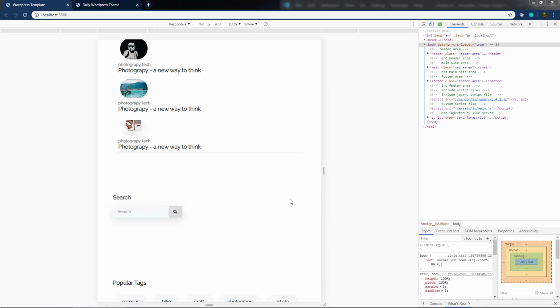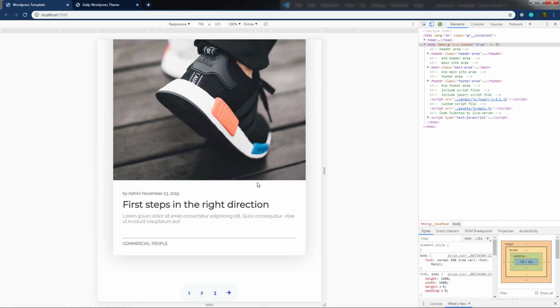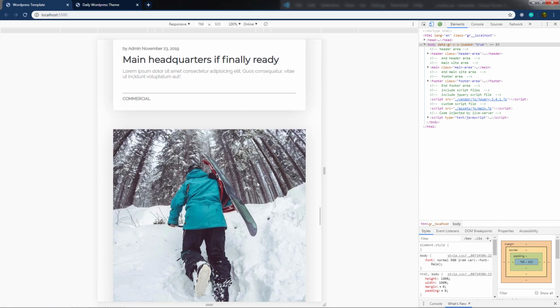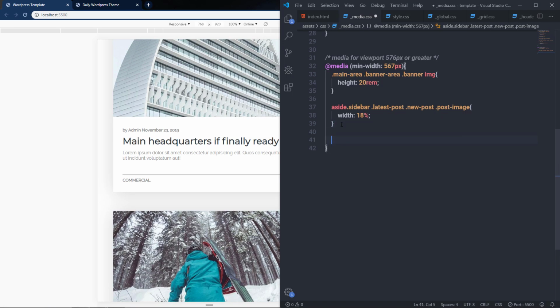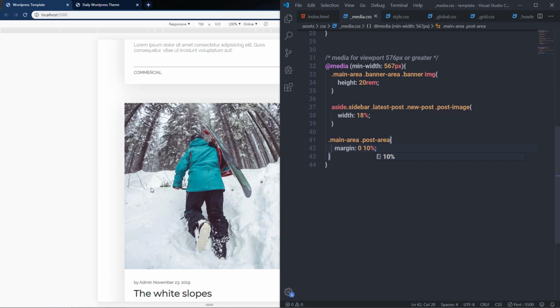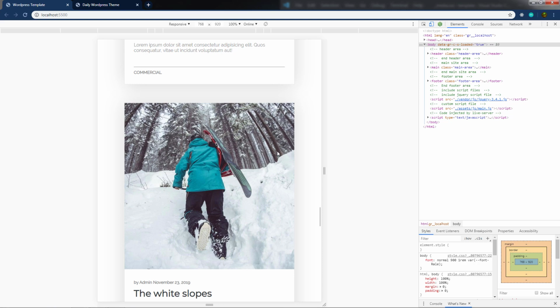Now just out of that, I want to specify some margin to this post area. So I'm going to select here main area and then select post area, and specify margin to it. Margin is going to be 0 to the top and bottom and 10% to the left and right. Save the changes and add some margin to this post area. Just out of that, you can notice this website is now completely responsive.